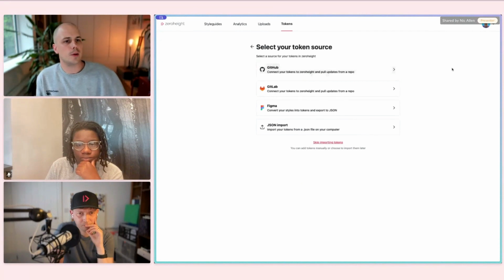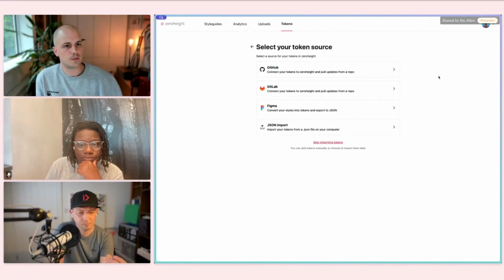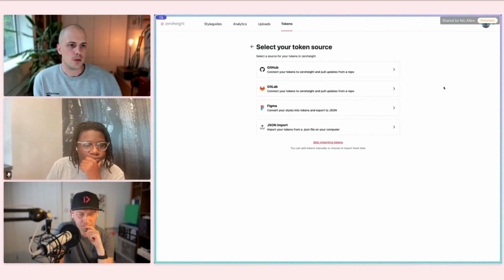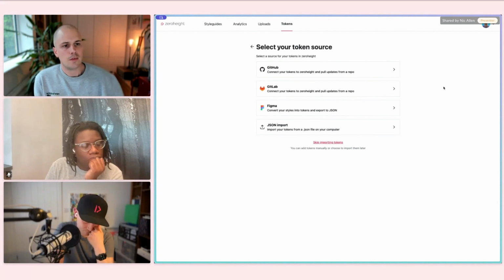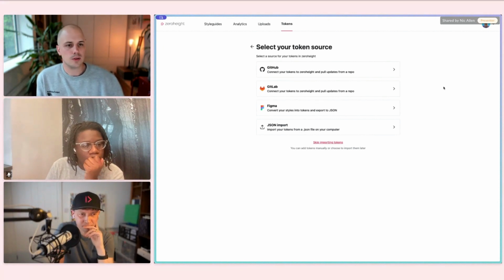So you can bring these in from a number of different sources, whether your design tokens already live in code. So if you have a JSON file stored in GitHub or in GitLab, then you can bring that in and sync that. If the source of truth for those is your design tool, you can also bring those in. And so we have an option here for bringing in Figma styles and converting those into tokens.